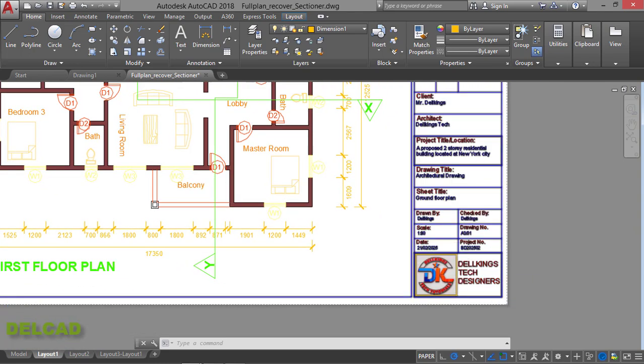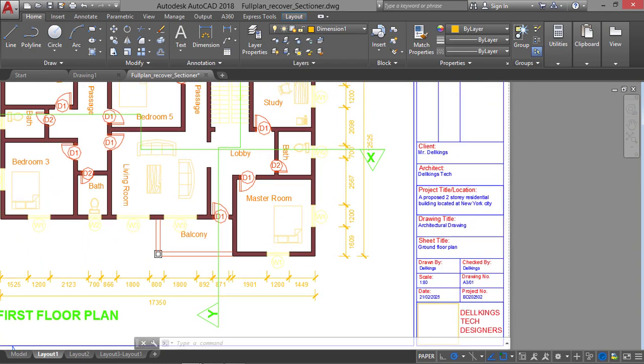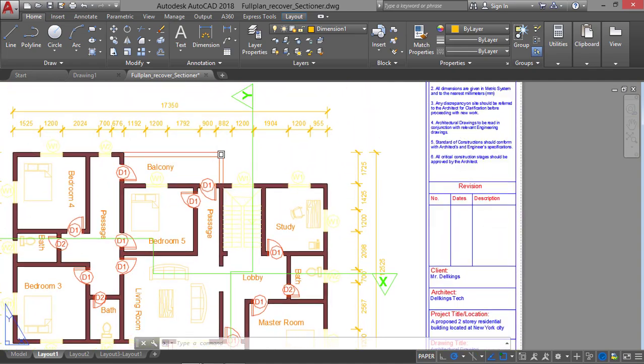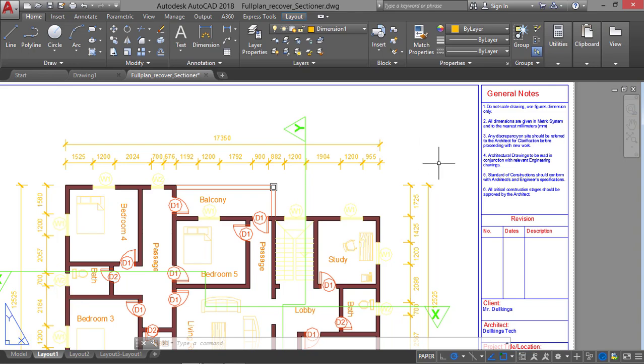In today's tutorial, I'm going to show you how to create a customized title block having a company logo and other important details just like what we have here, which you can use anytime for your AutoCAD drawing.